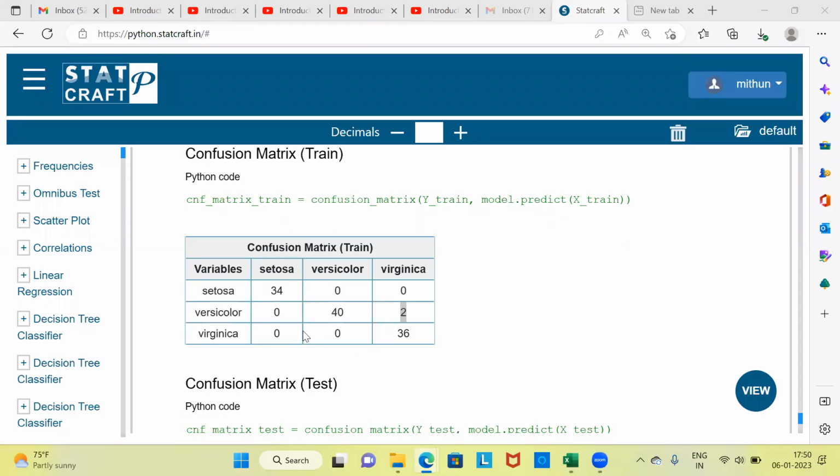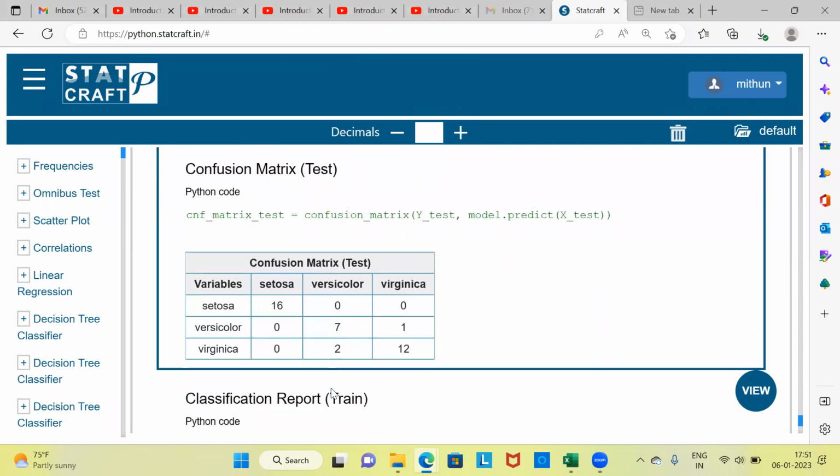The confusion matrix is a great tool to understand the performance of the model. Let me scroll down. You can see here the second confusion matrix. This confusion matrix is applicable for the test data. Along the row, you have setosa, and along the column, you have the predicted values. As you can see here, 16 out of 16 setosa flowers have been predicted correctly. There is no misclassification as far as the setosa flowers are concerned.